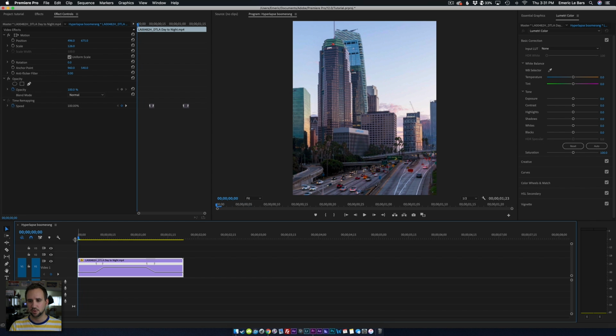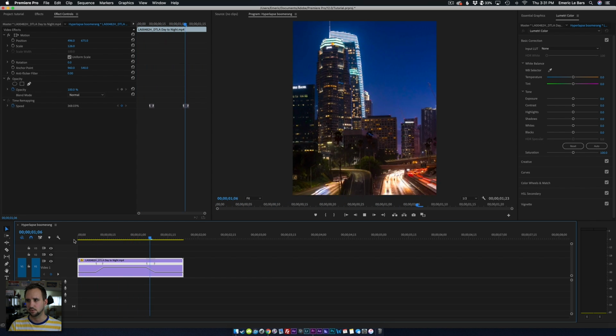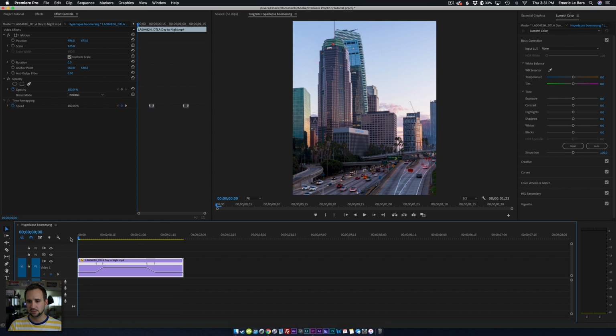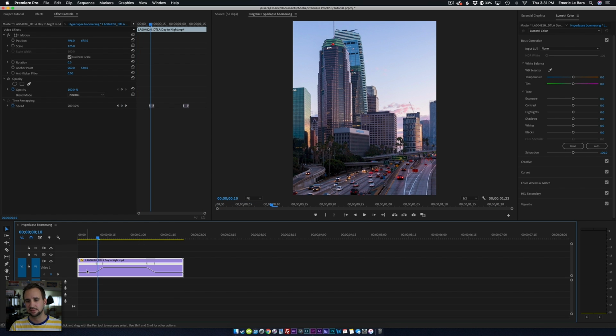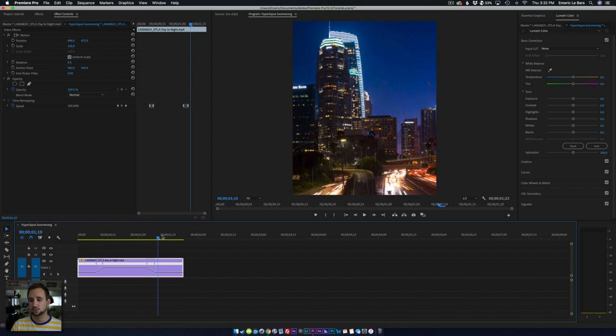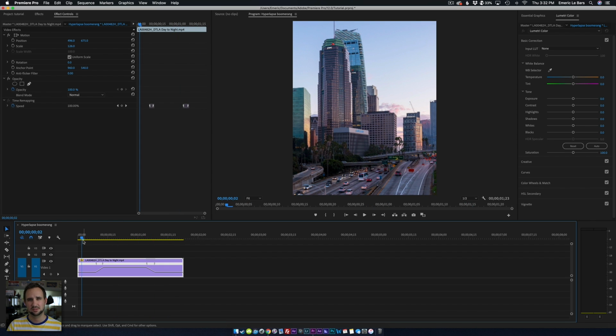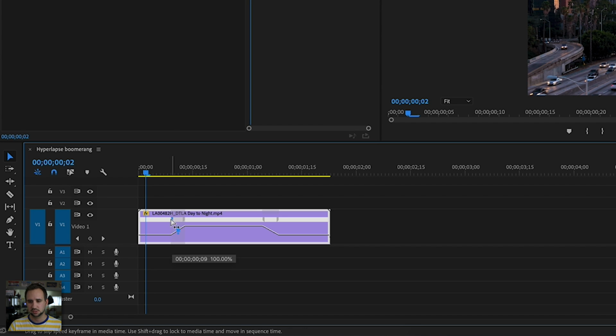So here you can see we already have something that looks close to a boomerang, but the only thing I don't like is we have too many frames at this normal speed at the beginning and too many at the end. We really want maybe 3 or 4 frames of normal speed only. So what we're gonna do is move those keyframes to make the transition a little bit longer and smoother. Okay, that looks pretty good.